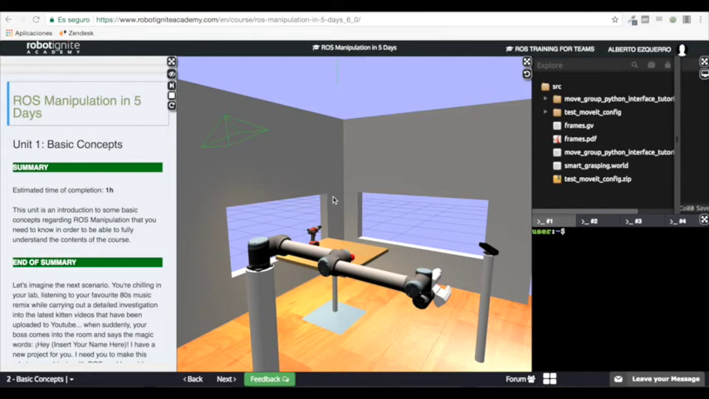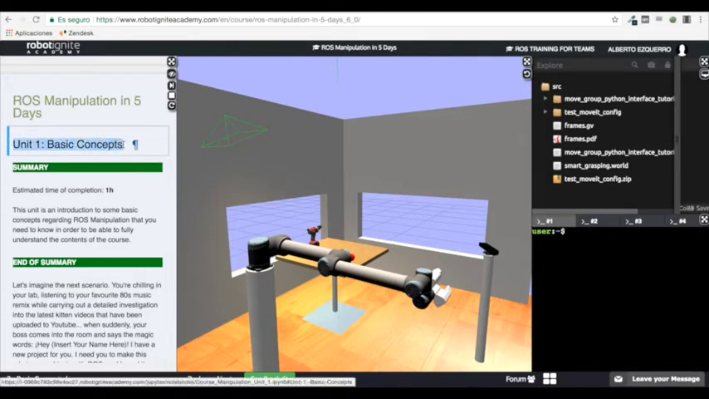Hello everybody and welcome to the first unit of the ROS Manipulation course. In this first unit, which is basic concepts, we are going to have an overview, a first look at some of the concepts that you are going to learn and work with during this course.